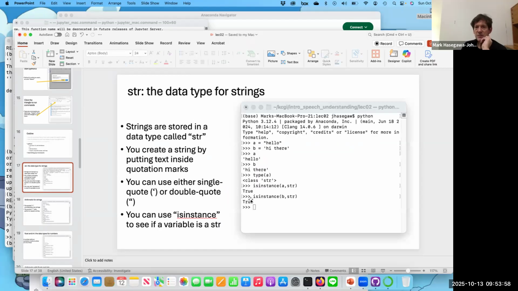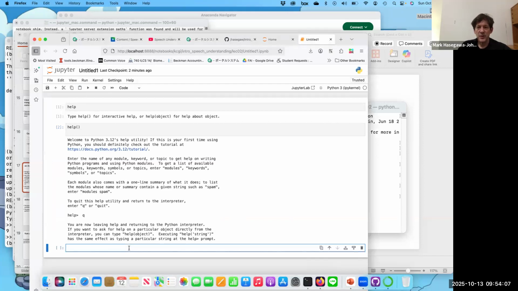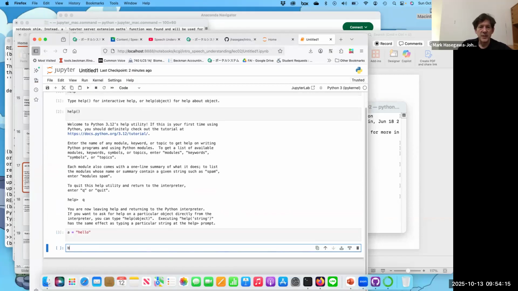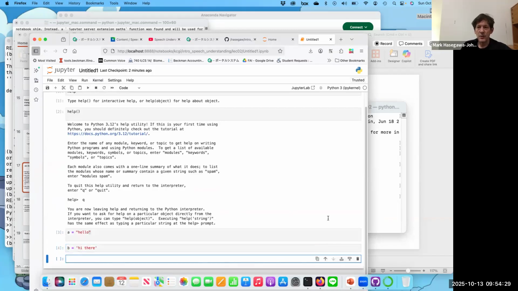So first of all, data types. Strings are stored in a data type called str. So let me define a few strings. Let me go to the Jupyter Notebook here, and let me say that A is equal to the string hello, and let me say that B is equal to the string hi there. Using double quotes here, and I'm using single quotes here. A nice thing about Python is that you can use either double quote or single quote to define a string.